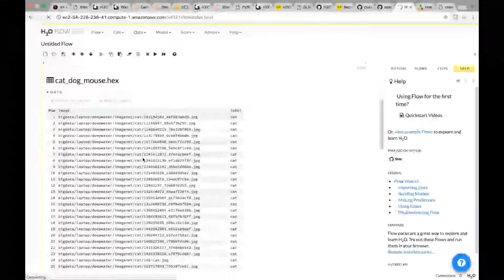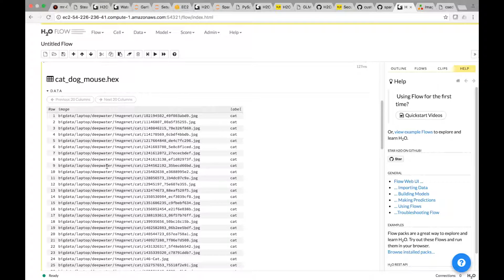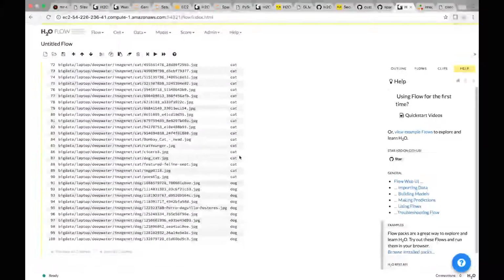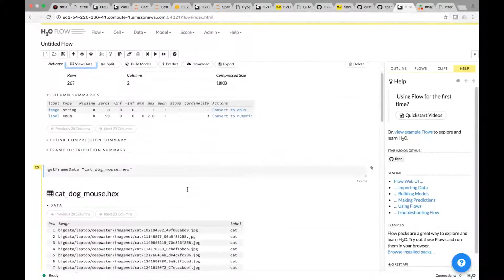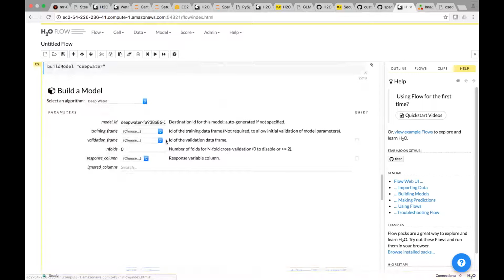Perfect. And I've already preloaded some data, just to speed things up. So I have a data frame called cat, dog, mouse. I can view the data, and it's very simple. You don't want to make the data frame too big with images. Instead, you have one of the columns represent the pointer to the image. So I have one column that represents where you can find the image of the cat, dog, or mouse, and then a label saying whether it's a cat, dog, or mouse. From here I can build a model.